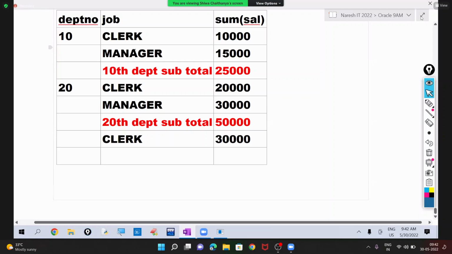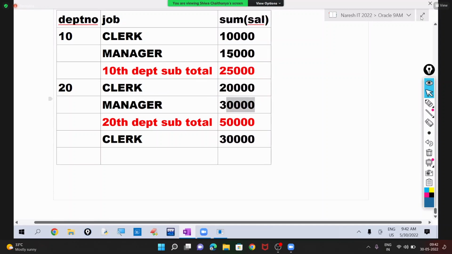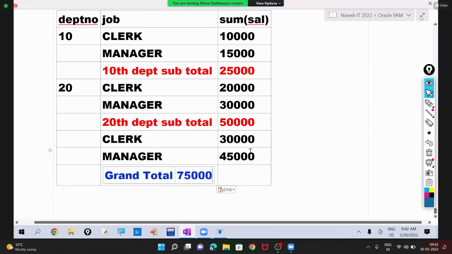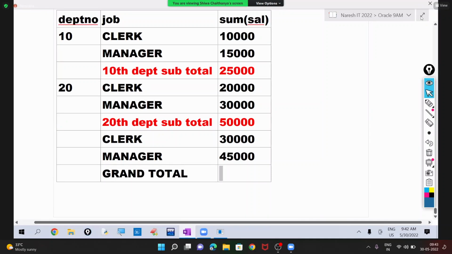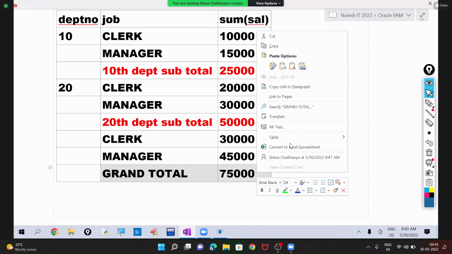Okay, so the 10th department is spending 15,000 on managers. The 20th department is spending 30,000 on managers. On managers, how much amount is the organization spending? 45,000. So finally here it will display the grand total. The grand total is 75,000. So like this, it displays the grand total here.